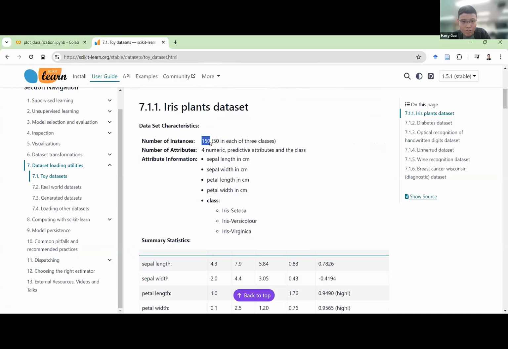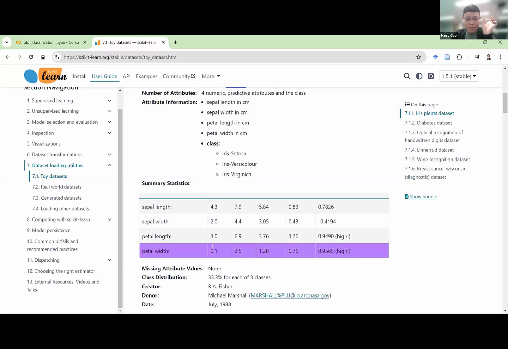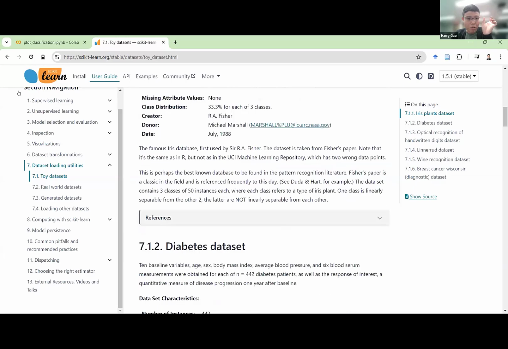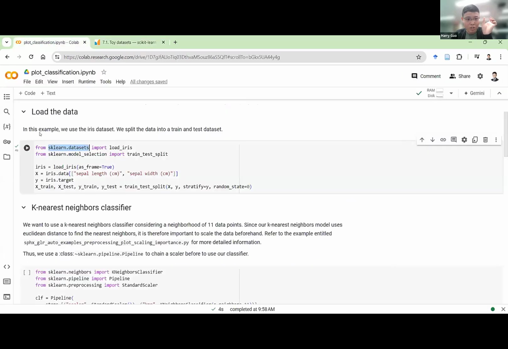It's got 150 instances, so basically 150 rows. You can understand it as 150 rows in this big table, and 50 in each of the three classes. So it gives you a dataset with everything already matched, with all the measurements. Let's have an example, but we can always come back to the datasets to understand better.